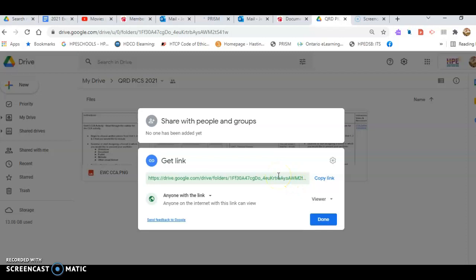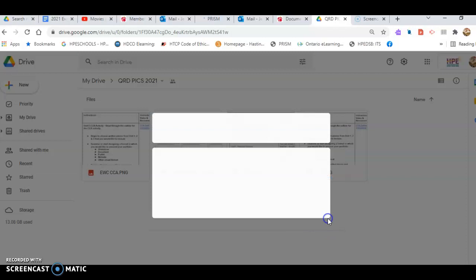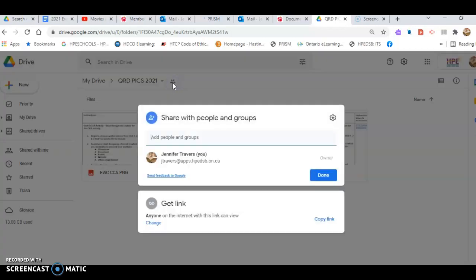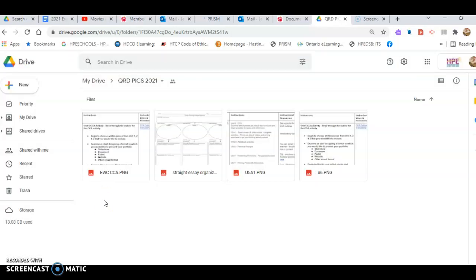And when you email it out, or however it goes, they can see those. And then everybody has access. So I just shared that, and then I can copy that link. Anyone on the internet with that link can view, and then they can see your pictures once you've uploaded them from there.